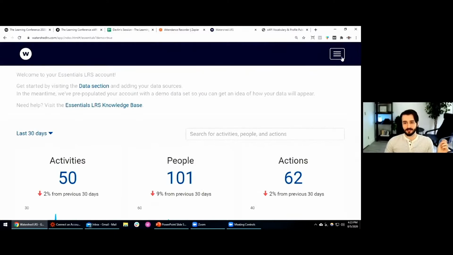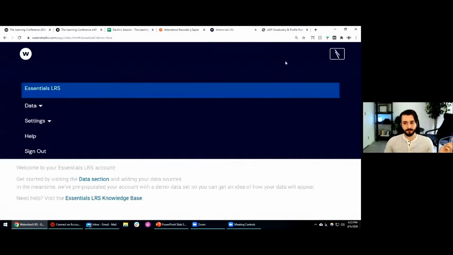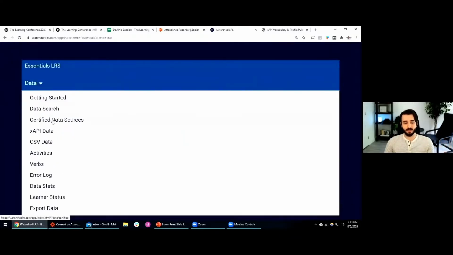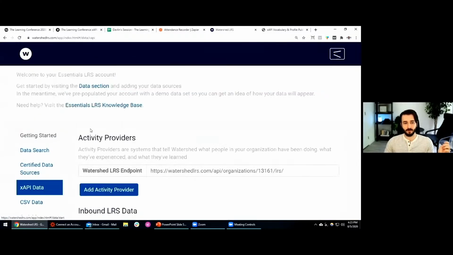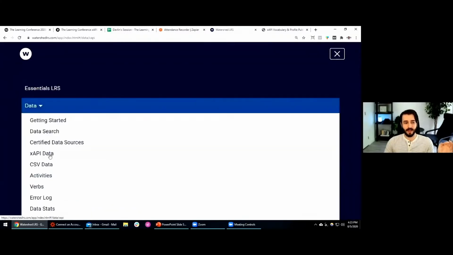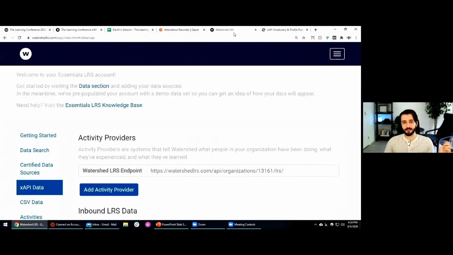In my case, I changed my resolution to make it easier for everyone to see who's viewing. So I have this like mobile hamburger icon in the top right. Once you're signed in, just go to data, and then you'll see a drop down like this. We want to go to data, xAPI data. Okay. So from the top menu bar, that's data, xAPI data, once you're signed into Watershed LRS.